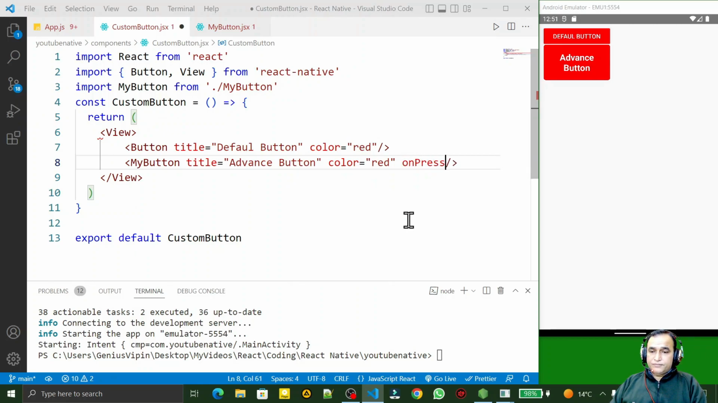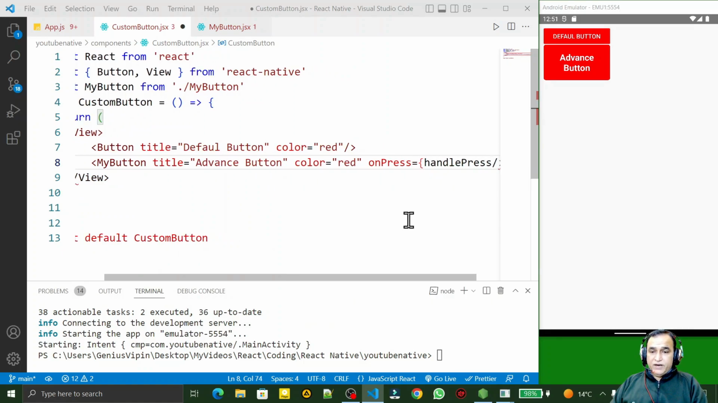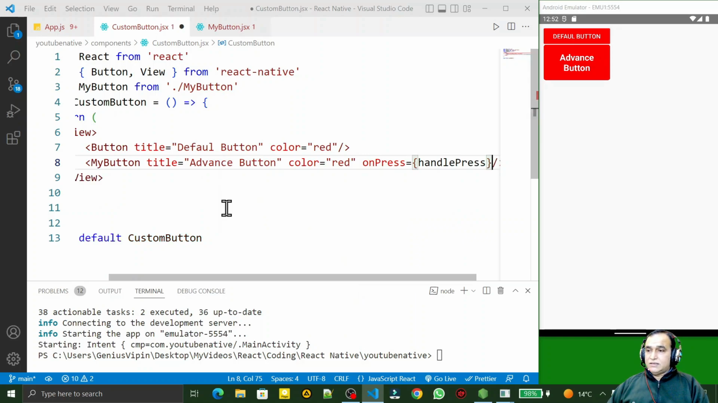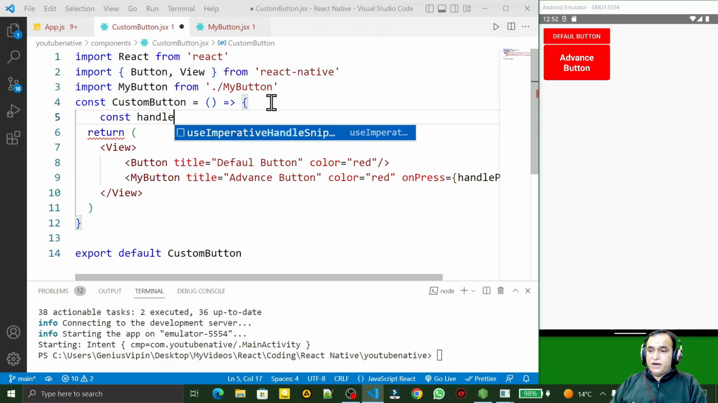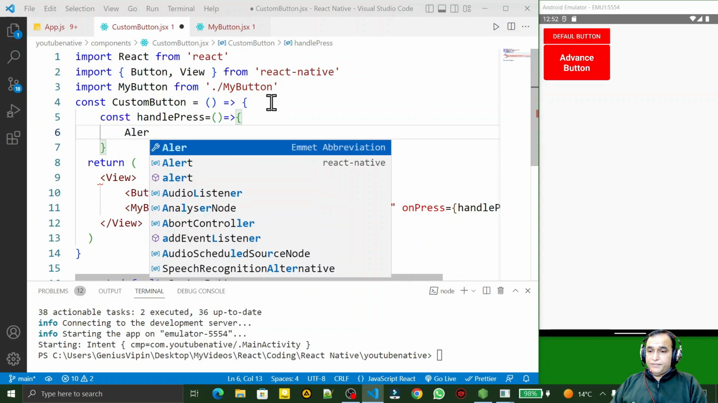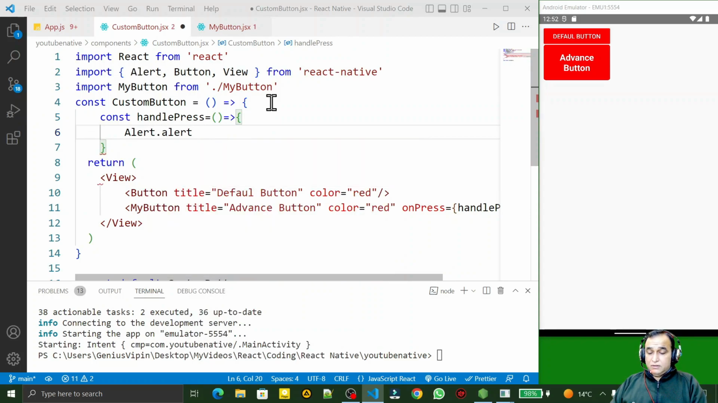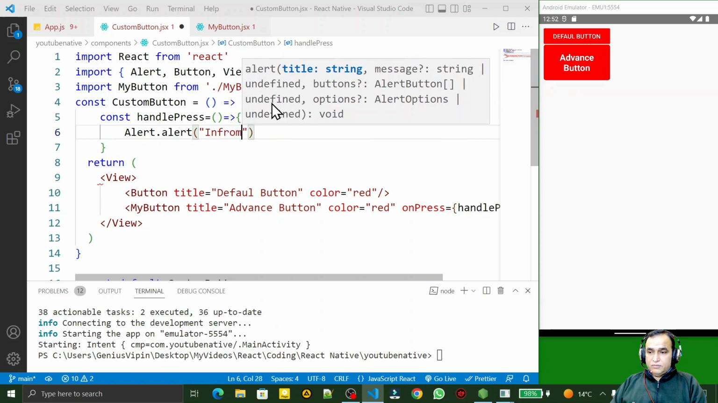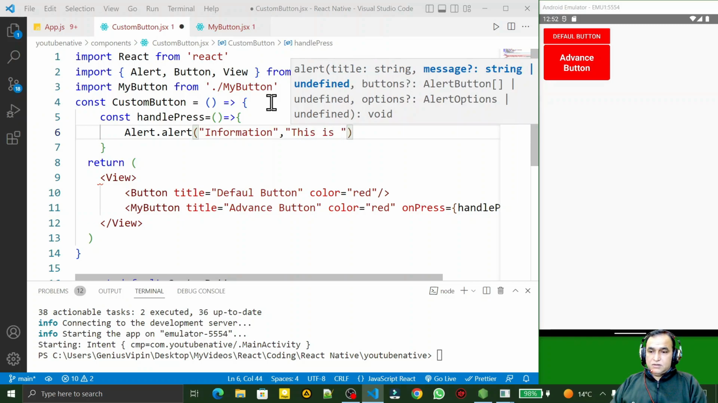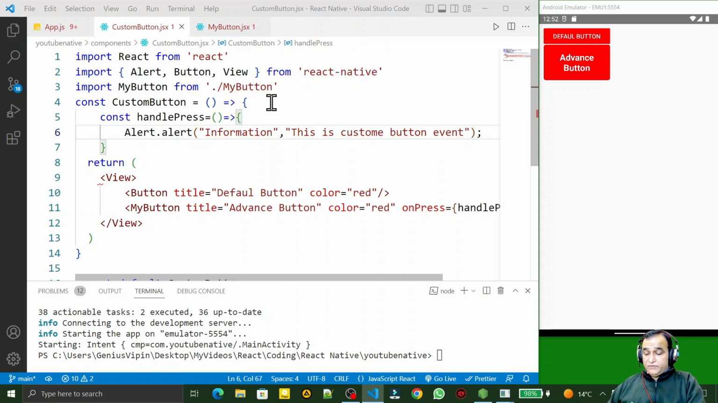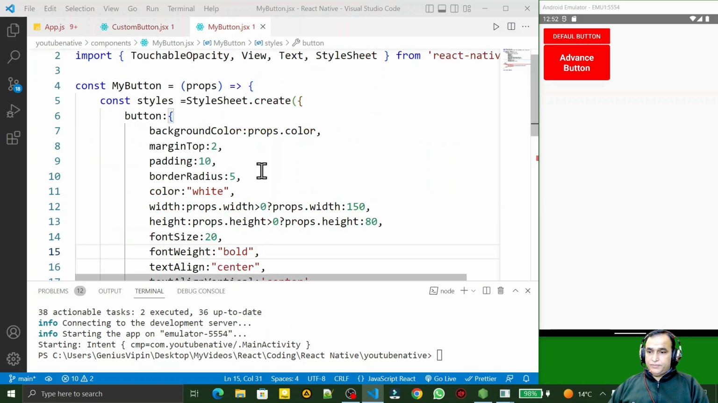On press, suppose I say here handle press event like this. I want to handle this, so I create this function. I say const handle press like this. I say alert dot alert, and I display that information, and I say this is custom button event. Okay, save this, and this on press event I want to fire here also.